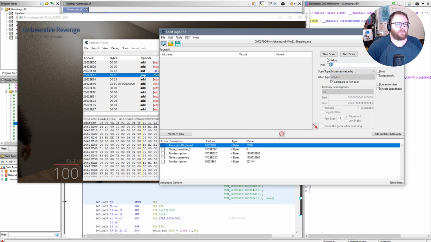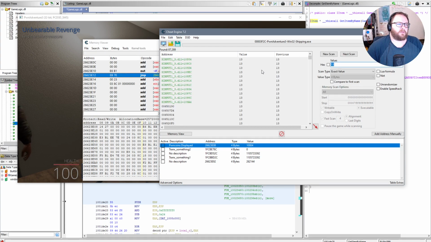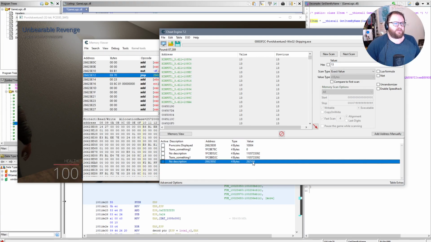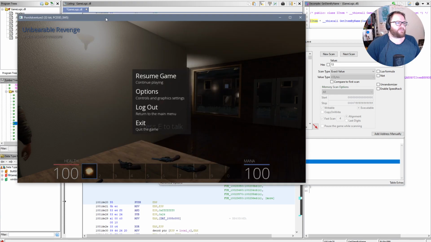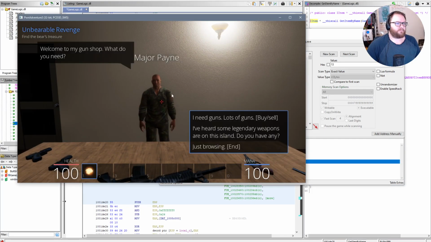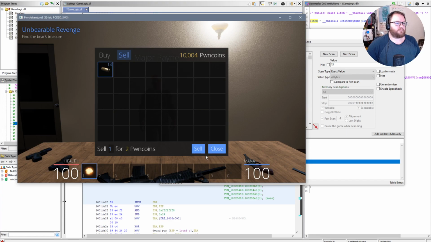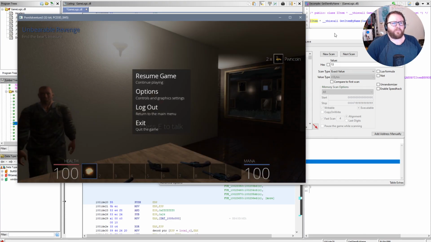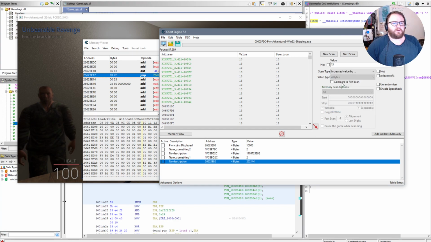Nothing. Okay. Should be 13 then. It didn't change this, so that must not be the address where the value is being stored. Okay. Increased by 2 again. $24. Okay. And all of these are evidently static.